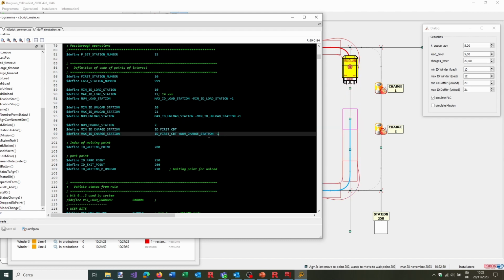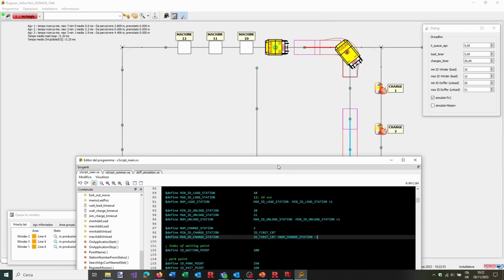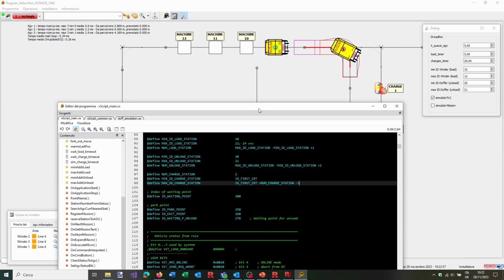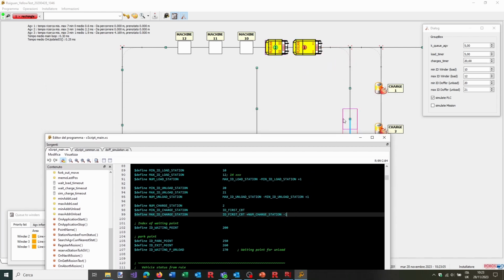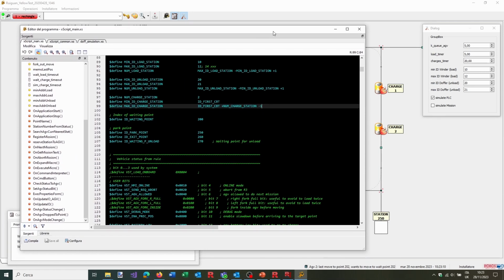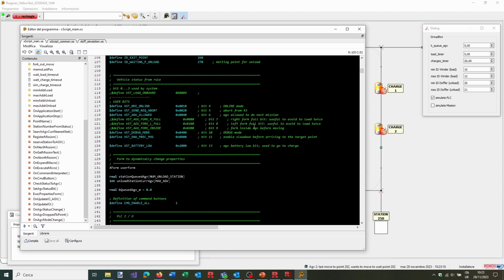this is a generic program. Then the waiting point is point 200, which I think is somewhere here on the map. Maybe it's this one. No, that's 201. Maybe it's here below. Now I can't see. Maybe it's here. No. Okay, anyway, it should be somewhere on the map. And the parking point is 250. Then, okay, the vehicle is talking to us thanks to some status bits.